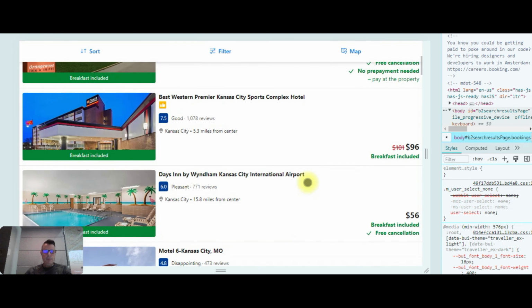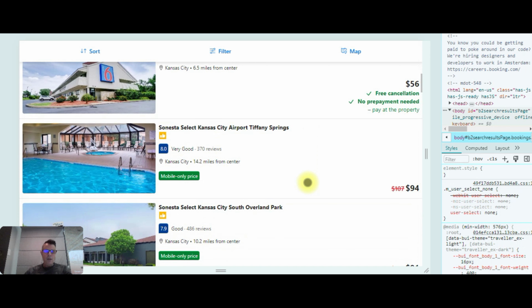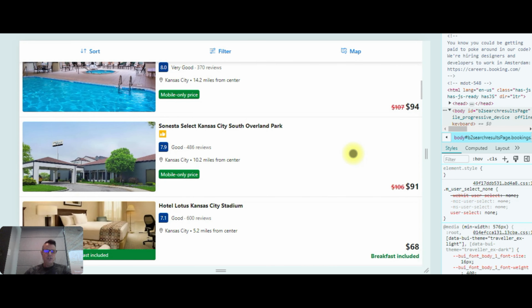So scroll down here a little bit more. There's another one like this, fourth or fifth hotel down. This has a mobile-only rate. Their rate is 107, but with the mobile-only, you're going to get 94. So you kind of see how this works on the mobile phone. Same thing here. It's good advertising.